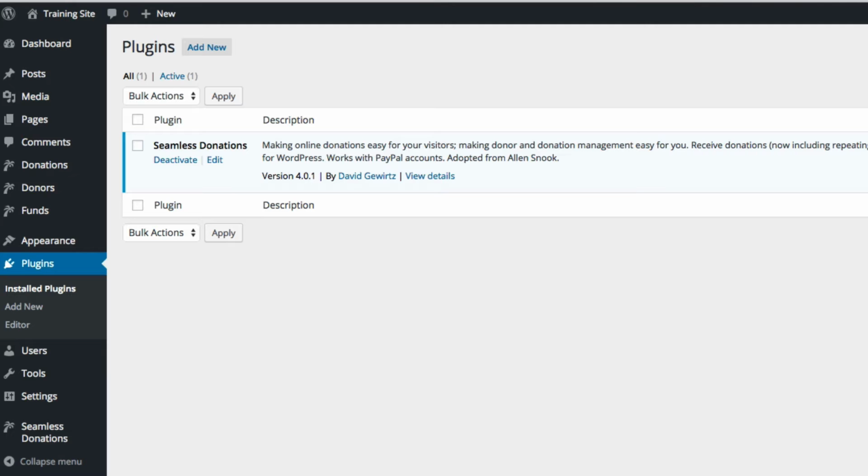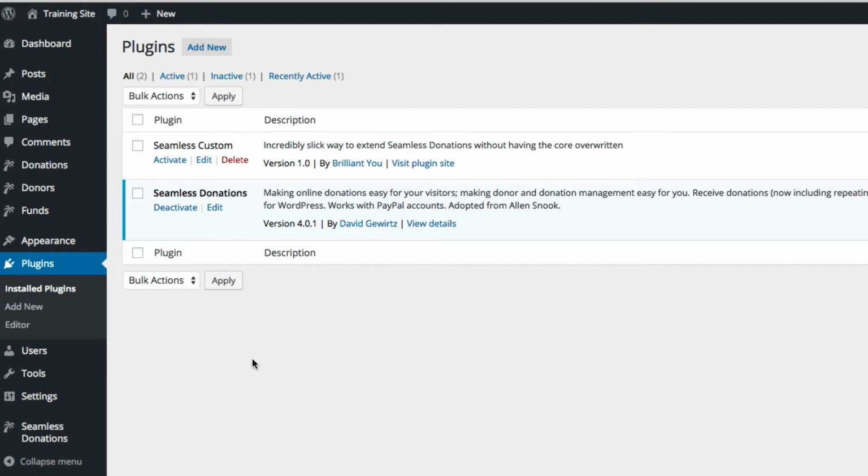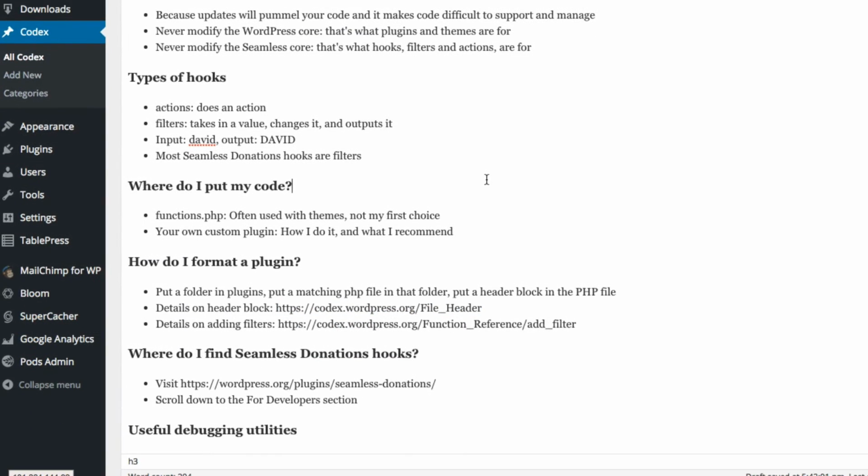Now, if we come back here to our plugins, you will notice, if I refresh, that now we have two plugins. We not only have Seamless Donations, but we now have Seamless Custom. Now, it doesn't do anything except activate, because the only thing it's got in there is the plugin header. But even so, that's all there is to creating a plugin, is to create a header and then have it do something. And so that's what we're going to do next. So let's go back to our outline page, and let's add a filter.